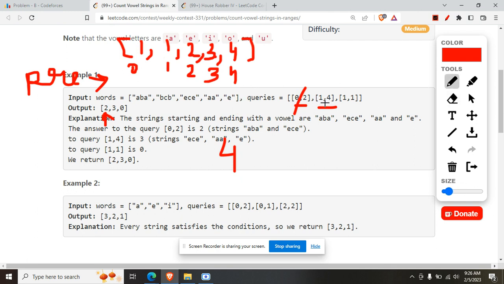What do we have to do? We have to go at the ending index and take whatever's there, that is 4, and we have to go to the starting index, that is 1 right here, which is given, minus 1, that is at the 0th index, and we'll just subtract this, and we'll be getting 3, and that is what our answer will be.